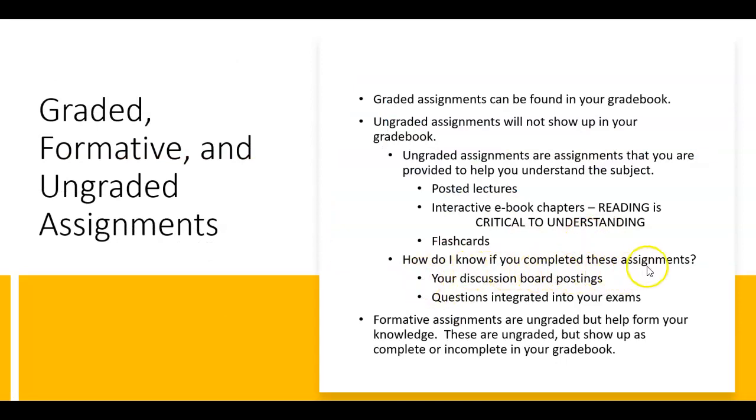How do I know if you've completed these assignments? When I read through your discussion board postings, I will be able to understand whether or not you have internalized the information in the reading, understood my lectures, and so on. I will also integrate questions into your exams from my lectures and from the readings.